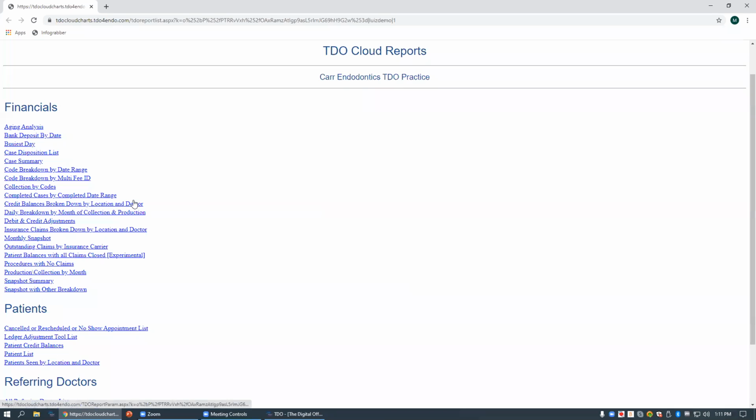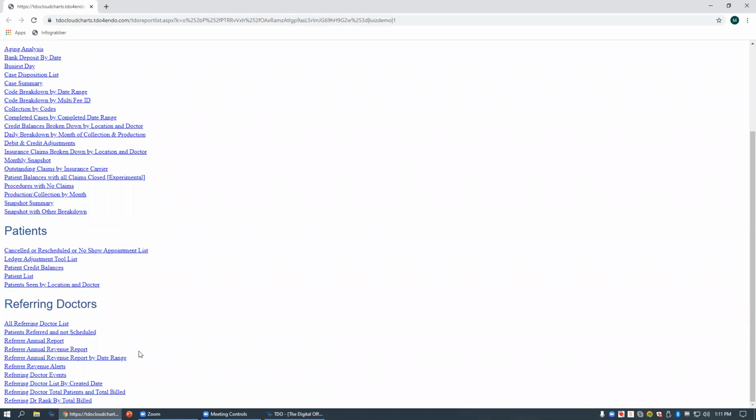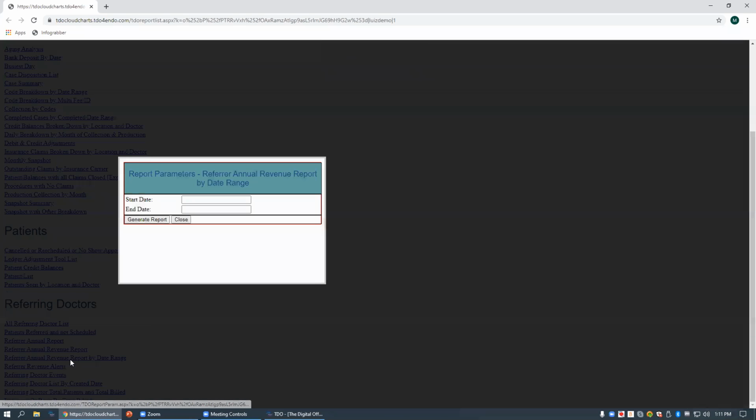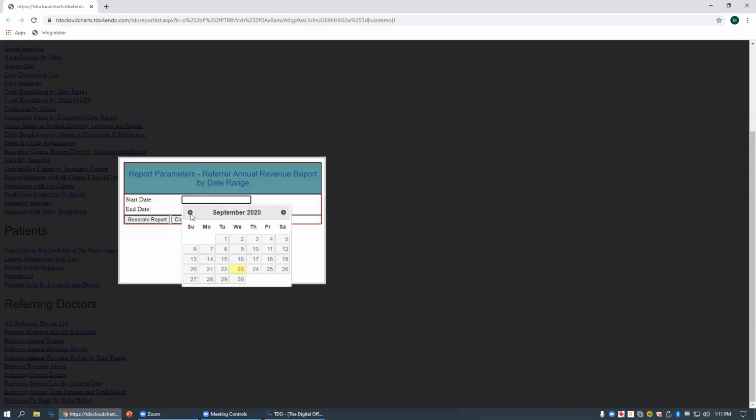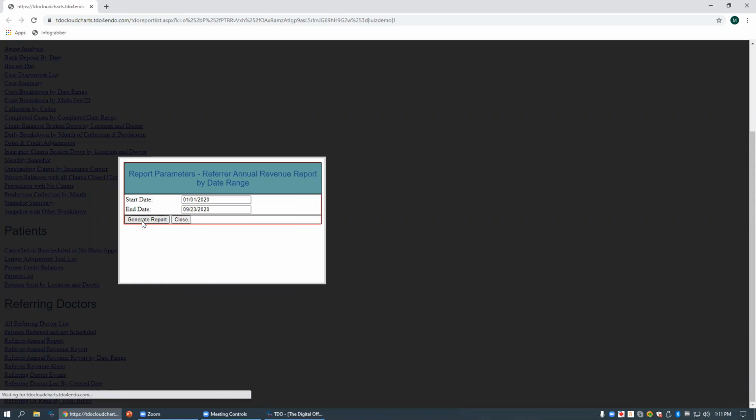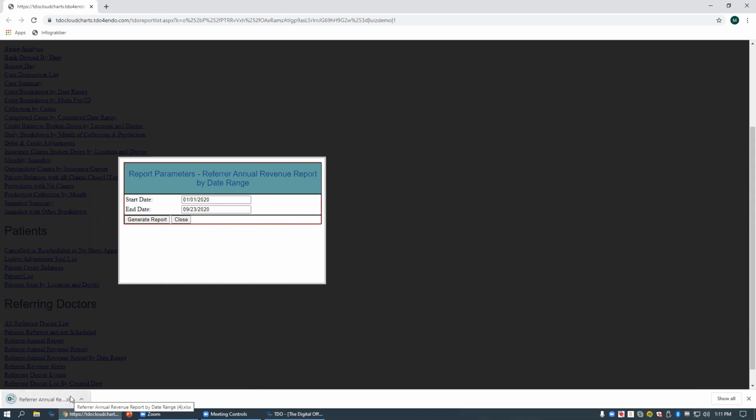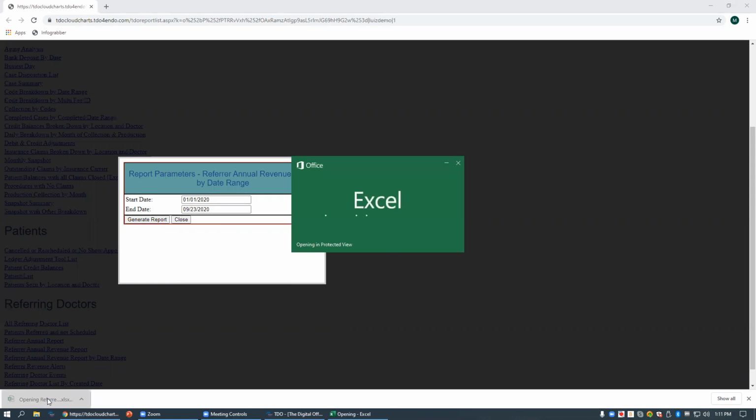I'm just going to show you one more report that's kind of interesting. I think you'll enjoy. Referring annual revenue report by date range. So I'm going to go ahead and put in this year to date. Generate the report. Again, I click on the report that shows here at the bottom to open it up.